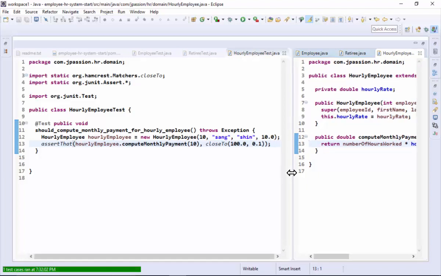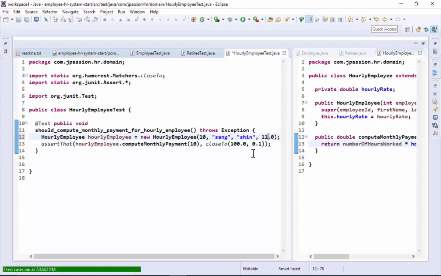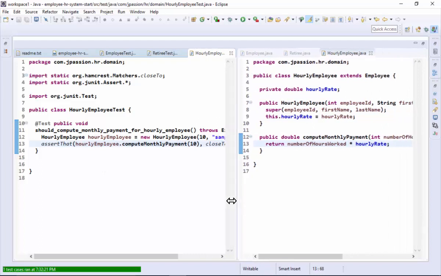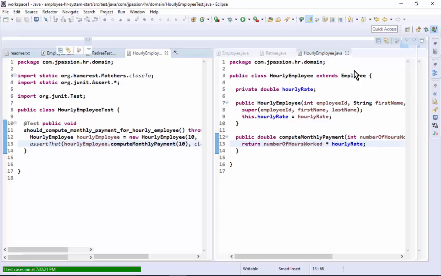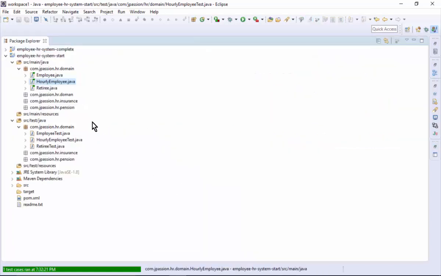Just for the sake of another test, we are going to use, how about $11, and it should be $110. Save the change, and the testing is still successful. So we were able to compute hourly employee's monthly payment, and we are going to do the same thing for the salaried employee. So let's create the salaried employee as well.